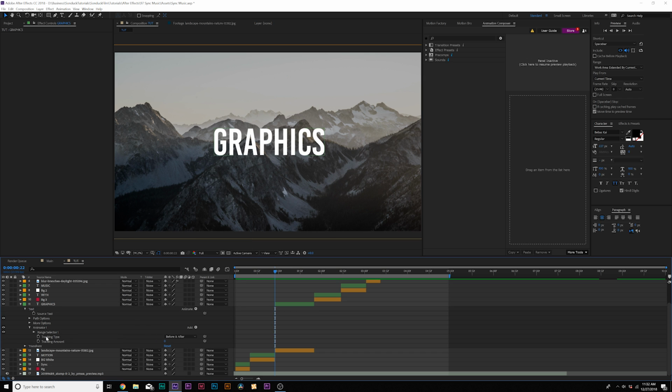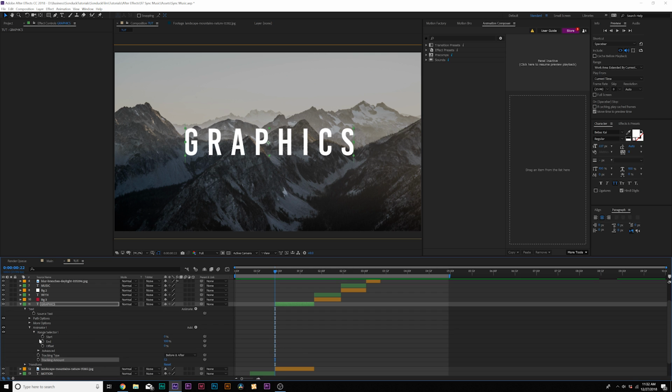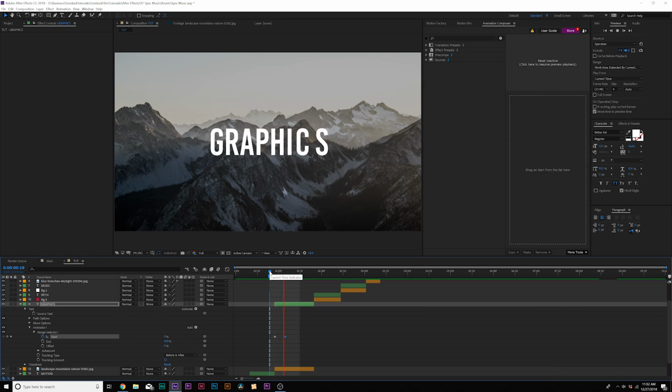But from here, what we can do is increase the tracking amount, and it'll kind of open up our title like this. And then we'll come here to the range selector one, and we'll add a keyframe for start. And we can move forward just by a few frames, maybe like 5 at most. And we'll set it up to 100%. So now we have something like this. So boom, graphics just come in like that, and it has a nice little animation to it.